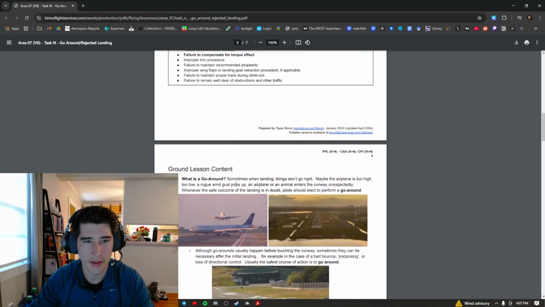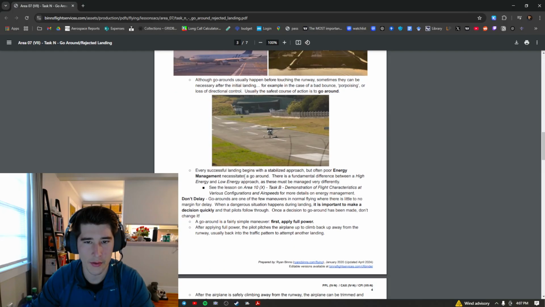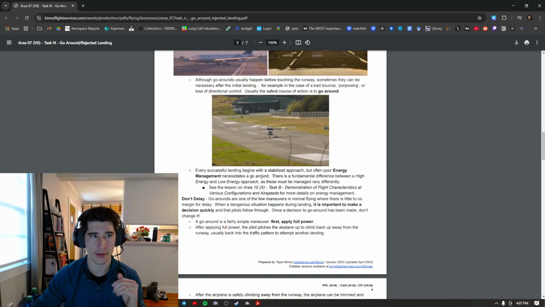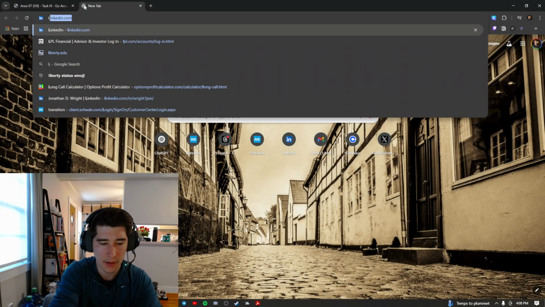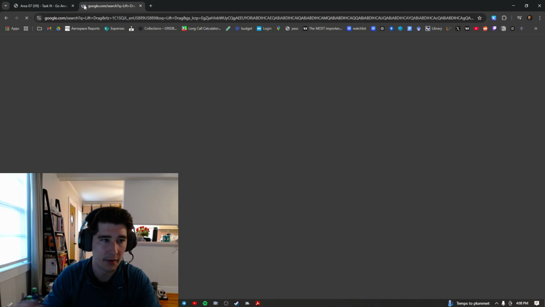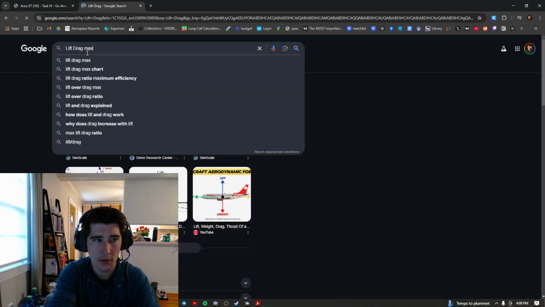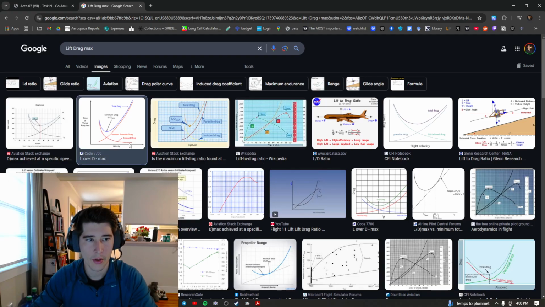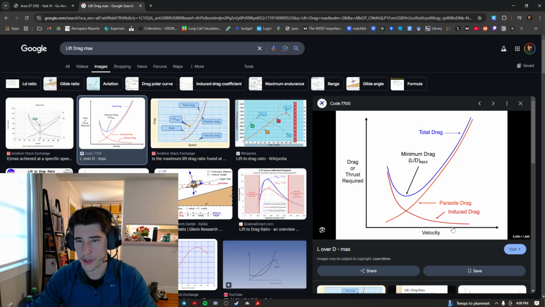So again, this lesson plan talks about what the go around is, maintaining the energy. We're essentially going from the left side of the lift over drag formula to the right side of the lift over drag formula. So L over D max is something that we would need to account for. We'll be changing regimes here. So this is minimum drag, L over D max is the center point, but we're going to be swapping from the left side to the right side based on the approach and then the takeoff.